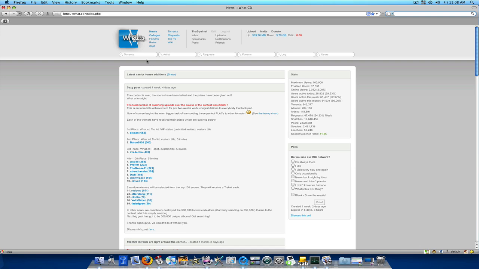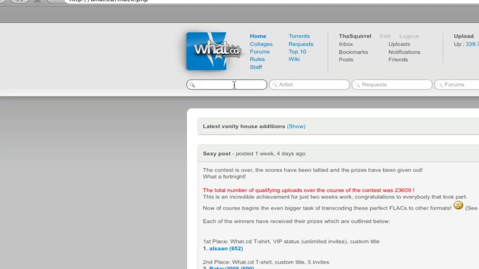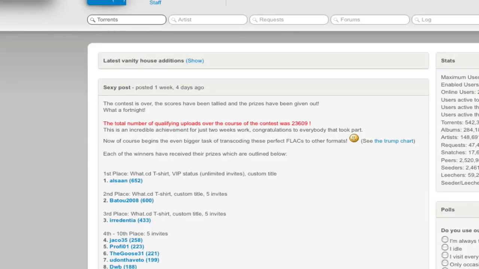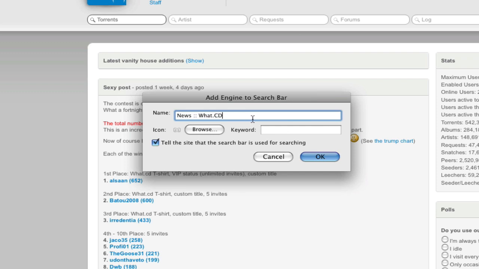Well, what you would do, and this is the Add to Search Bar extension that's doing this, is you would find the search box that you wanted to use. In this case, it's going to be torrents. Right-click into the search box, go down to Add to Search Bar. After you do that, it's going to bring up a window that allows you to set the name. I usually take off any other things added to the name, just so it's the site name, in this case what.cd. And you can change the icon if the site doesn't have a favicon set, which is the little icon that appears up here, but I usually leave it as default unless it doesn't have one. And then you hit OK.